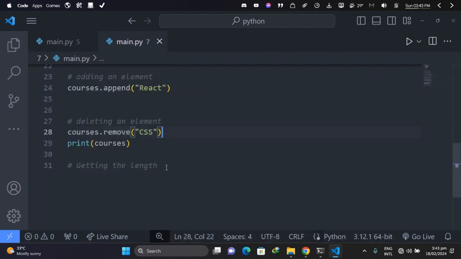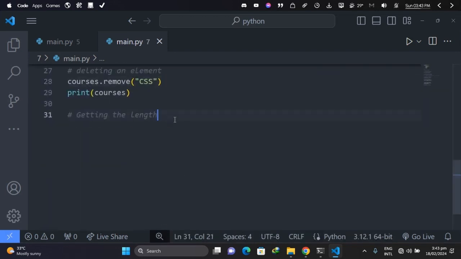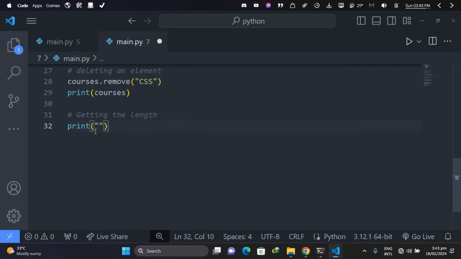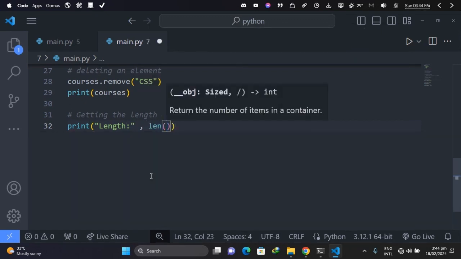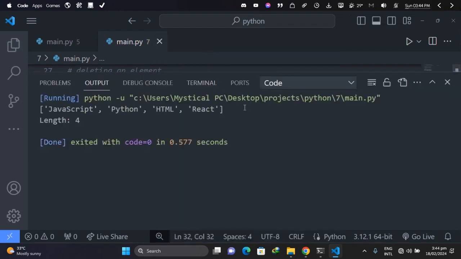And then next is getting the length of your list. How do we get the length of this list? It's quite simple. To get the length, we simply use our len method just like we did in the previous lessons. So we can print the length. Let me write something like length. Sorry, can I spell length? So length. And then to print the length of your list, you simply use the len method. So len, then you pass your list inside here. So courses. Hopefully if I run my code, we'll have length and it's 4 because the list contains 4 items or 4 elements.